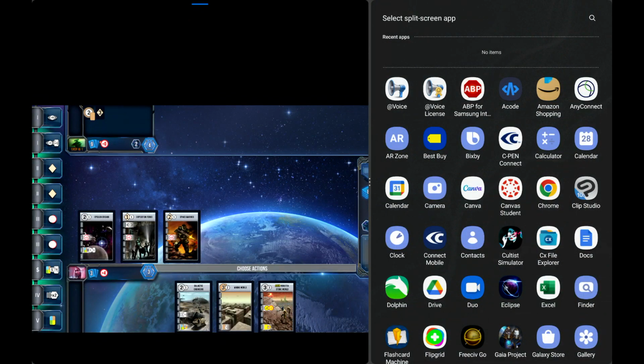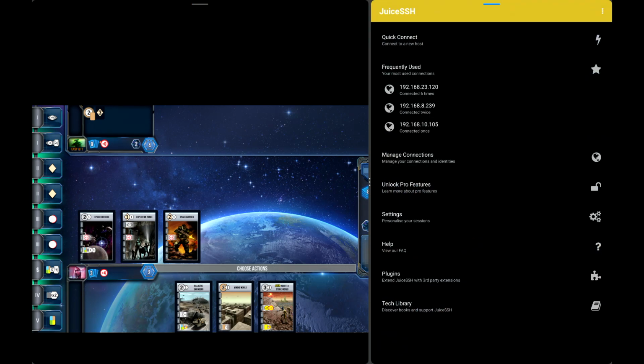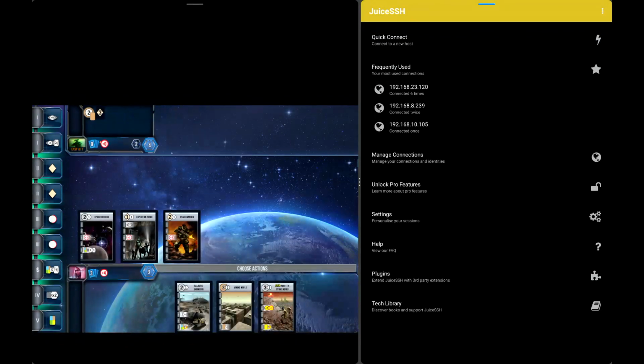I guess I can't. Never mind. Oh, there we go. Alright. Well, it looks like the app doesn't like being in split screen apparently, but I can open a split screen for that. And let me see what's another app I can open in split screen. Oh yeah, Juice SSH. I can open up SSH and rearrange and all other stuff. I can do the rotation, all the other normal stuff.